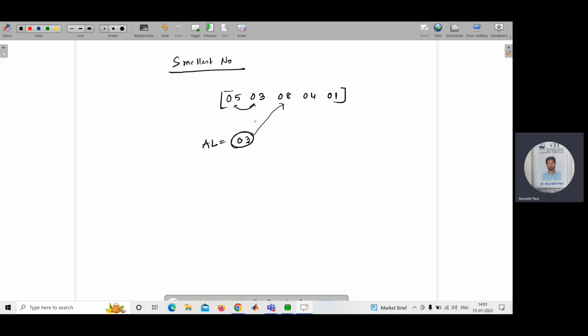Likewise, I have made a comparison between 03 and 08 and I found out that 03 is the smaller one compared to 08. So I'm putting it in the AL register again. I don't have to update anything. Now you come to make a comparison between 03 and 04. In this case also you can see 03 is smaller than 04, so still 03 is there in the AL register. Now you make a comparison between 03 and 01. Which one is smaller? 01 is smaller. Immediately you update the content of the AL register.